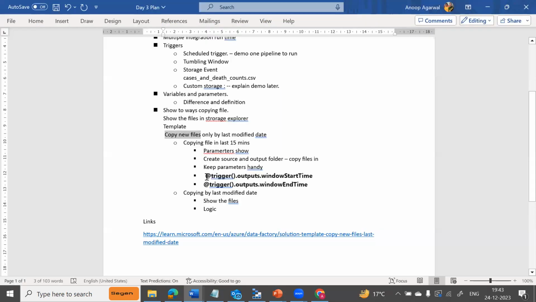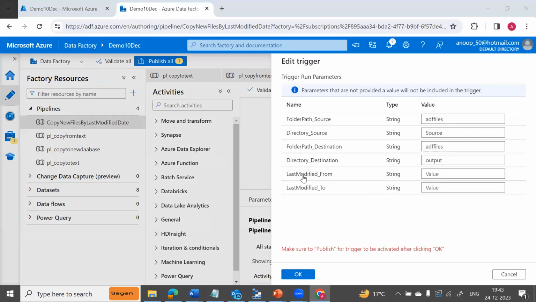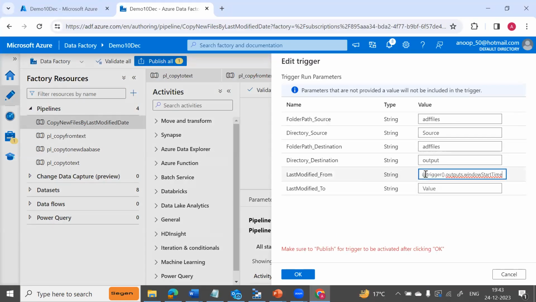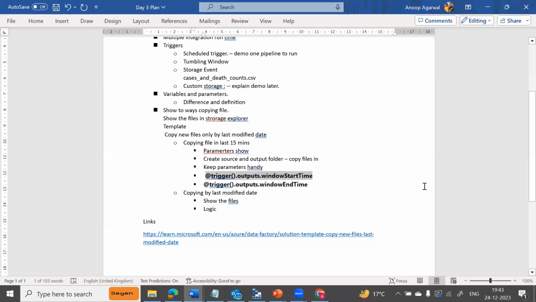So let me get those parameters. There is a parameter called trigger output window start date. That is the last time the tumbling window ran. So what was the time that it ran? We want files from that date till the time it is going to run now. So it will copy the files which have arrived in the last 15 minutes. That's how we will do it. It will automatically pick up the times. This is what we want to do.